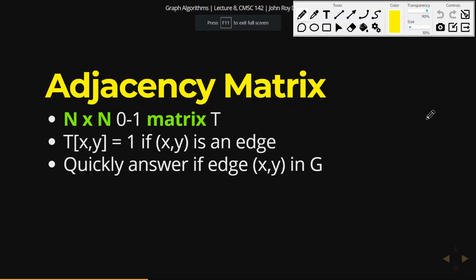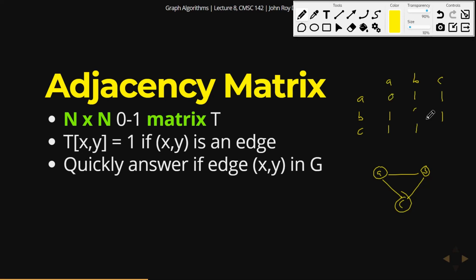So for example, if you have 3 vertices, A, B, and C, and the graph is like this, A to B to C, so if there's an edge from A to B, you put 1 there, and there's also an edge from B to A, so you also put 1 there. Then A to C also has 1, and C to A also has 1 here, and then B to C has 1, same with C to B, and then the rest would be 0. Okay, so this is now your adjacency matrix.